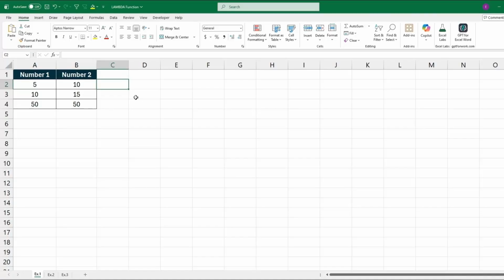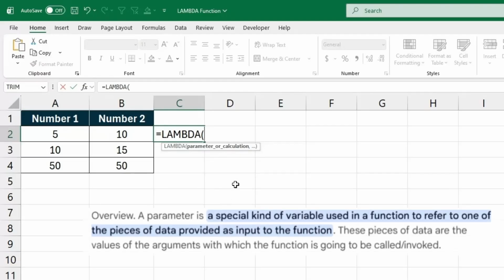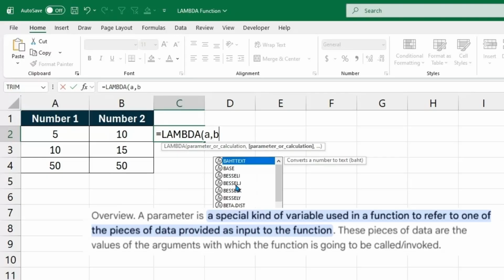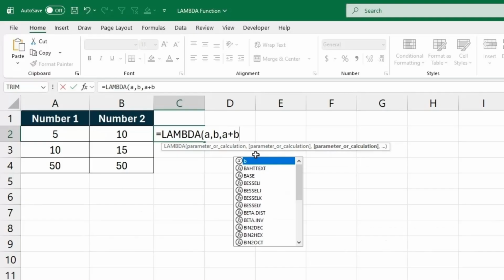So we'll get started by typing equals LAMBDA, and it creates a function value which can be called within formulas, which will create a function that will either use a calculation or parameter here. So the parameter will be a variable that we set. So we could do a, comma, b. So those will be two parameters, comma, a plus b will be the calculation.